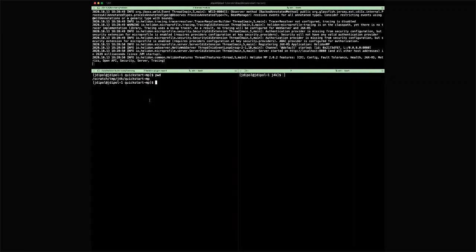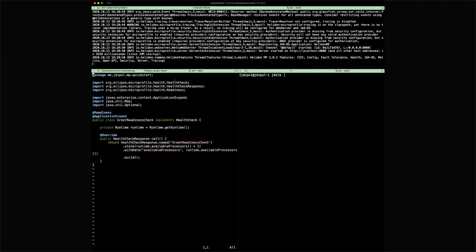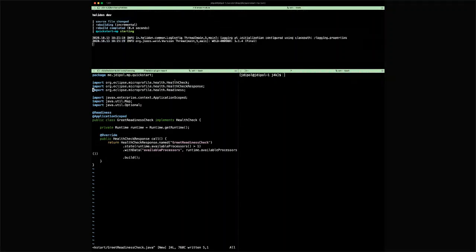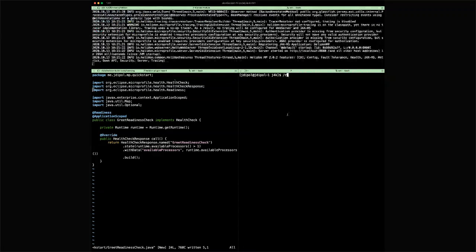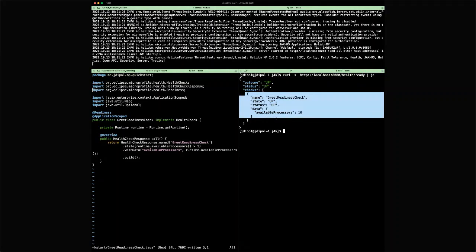Okay, so here I am in the project. So I'm going to create a new readiness check. And so we'll do that the old-fashioned way using VI. And I have the code right here. So we'll take a look at this in a second, but as soon as I write the file, you'll see that the dev loop triggers a recompile and a restart. So now we can go ahead and ping that readiness endpoint, and you'll see now, previously the checks were empty, and now I have my custom check.